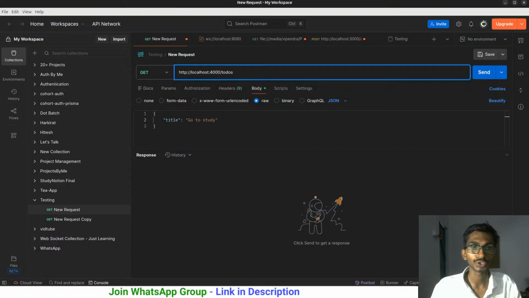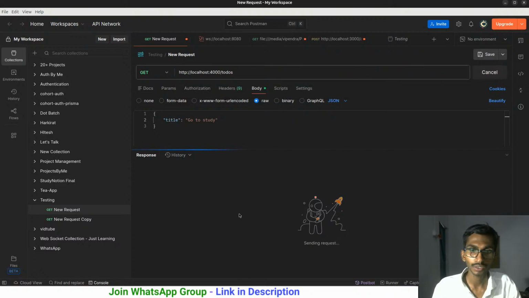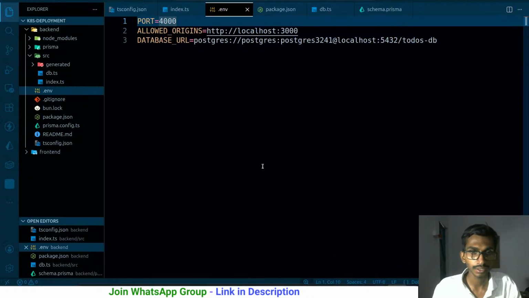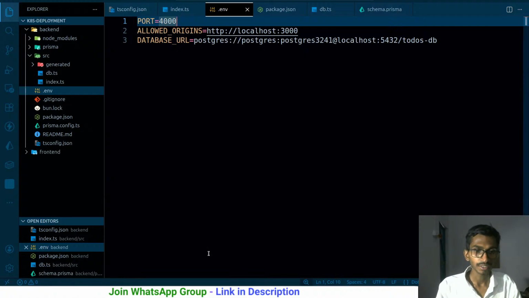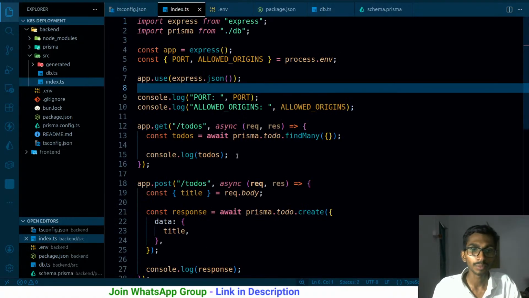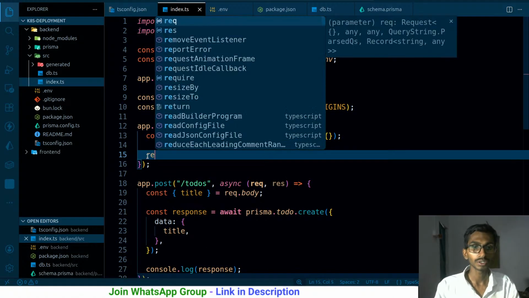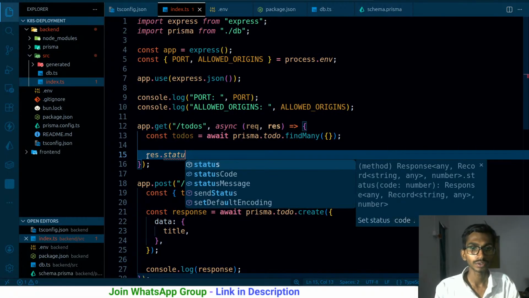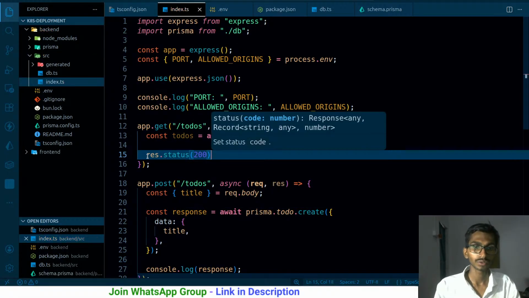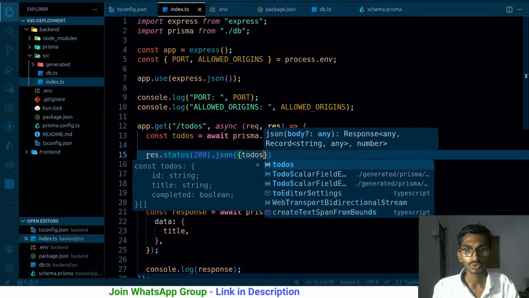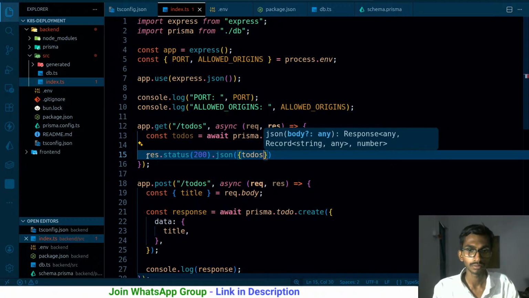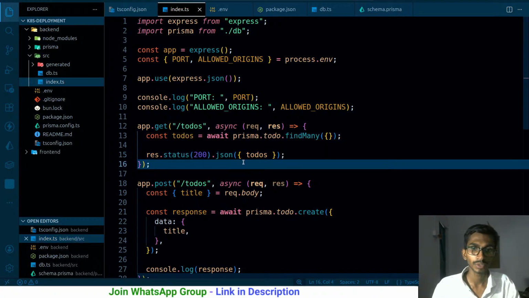slash todos. I'm going to be getting there. Make a request. I'm not going to be returned anything, but I will definitely get the result over here. Empty array. Great. So we get the empty array, so I'm just simply returning from here. So response.status 200, not 2000, json dot todos, that's going to be todos. Pretty simple.